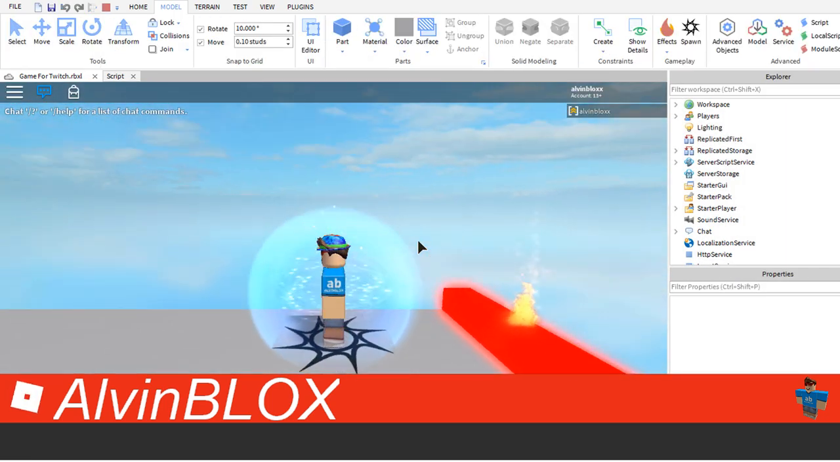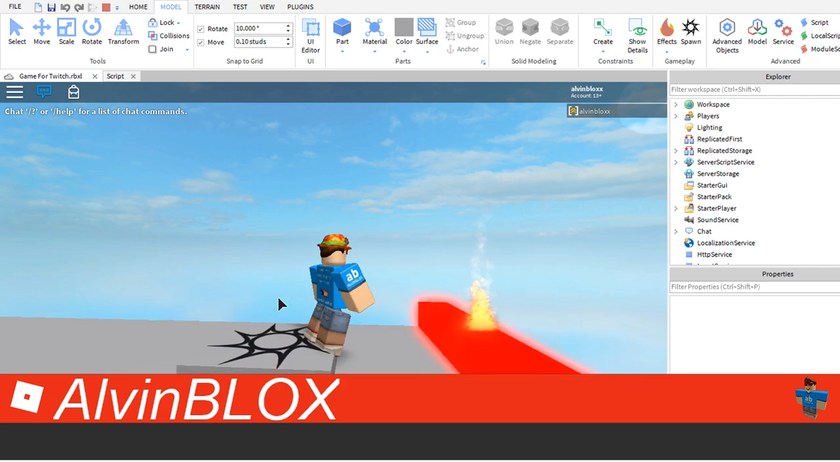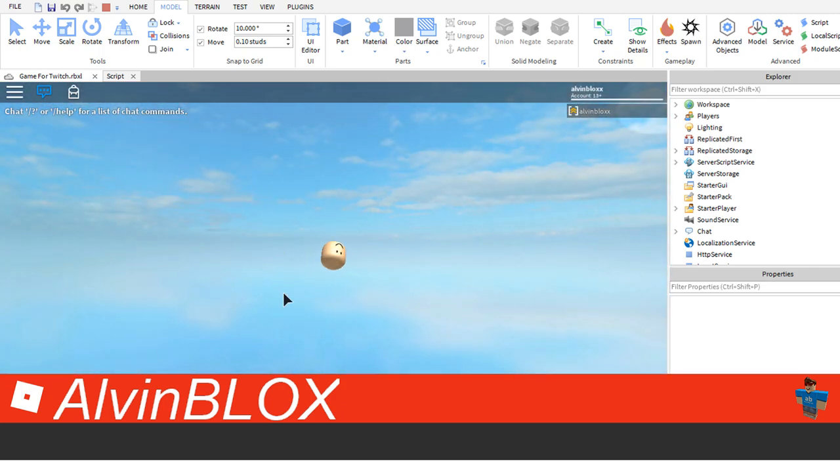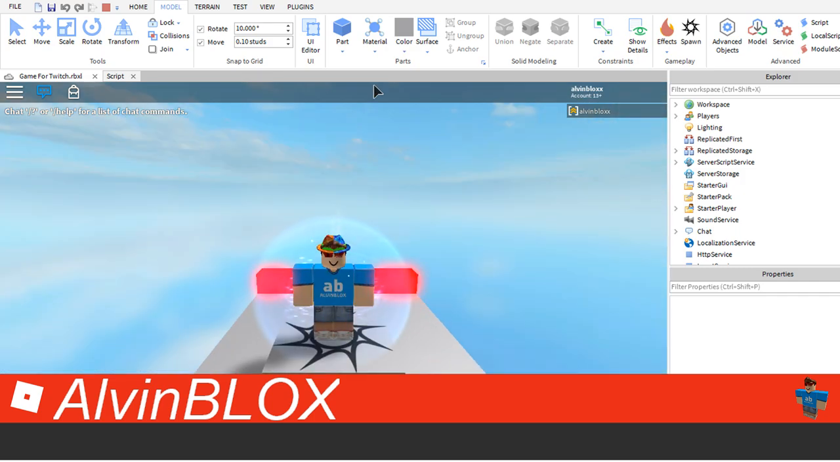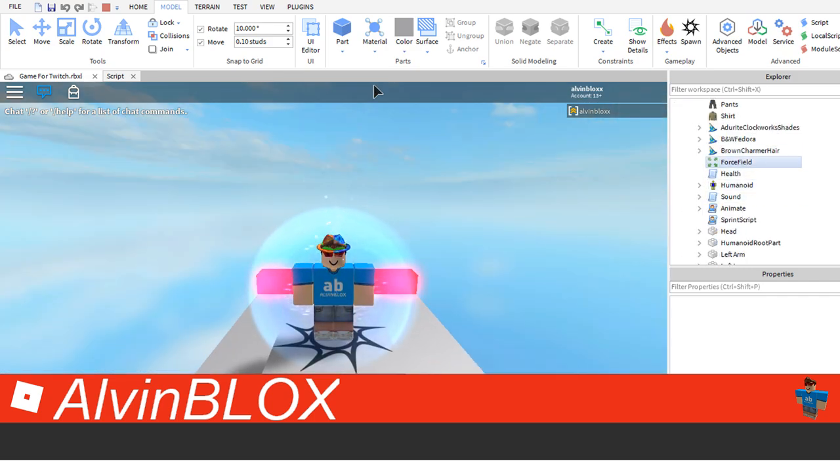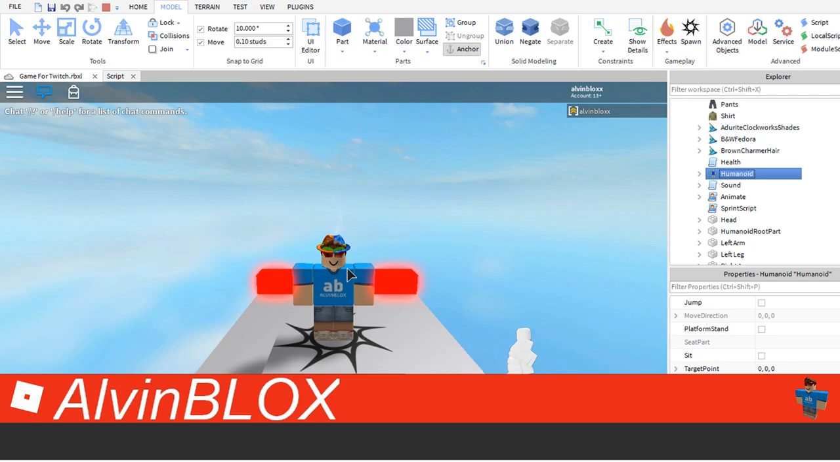and let's step on our kill part once our force field has gone. And there we go, we died because we stepped on the kill brick, and it found the humanoid which is inside of us. If we open up our player, you can see we've got a humanoid, and once we take damage from the humanoid, the player is going to die and respawn.